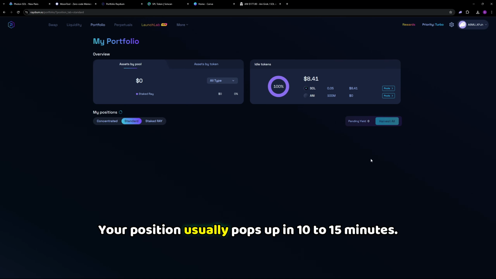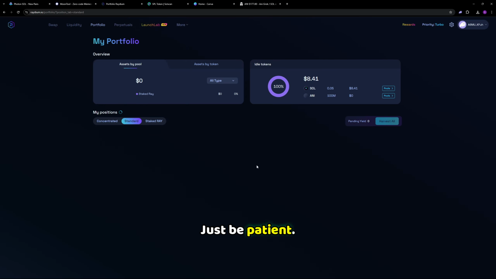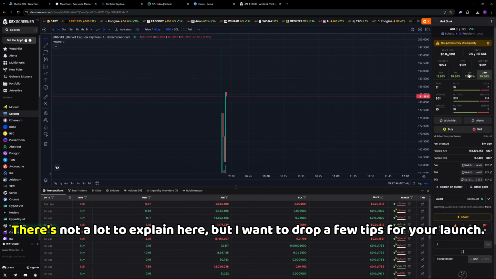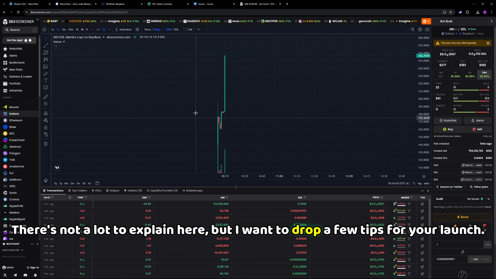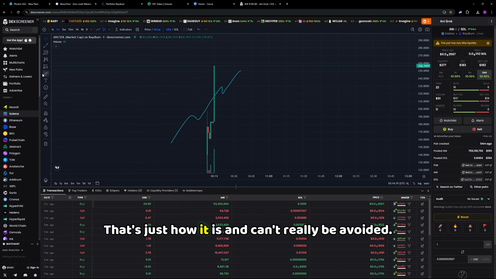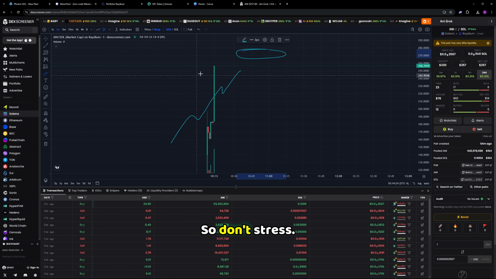Your position usually pops up in 10 to 15 minutes. If it takes longer, don't panic, it happens. Just be patient. Check out this quick time-lapse of the launch in progress. There's not a lot to explain here, but I want to drop a few tips for your launch. Bots will swarm in instantly. That's just how it is and can't really be avoided, so don't stress.